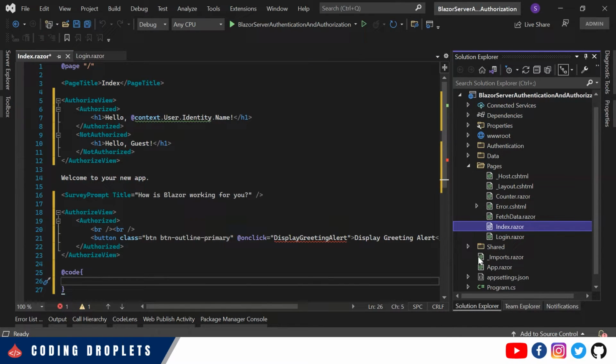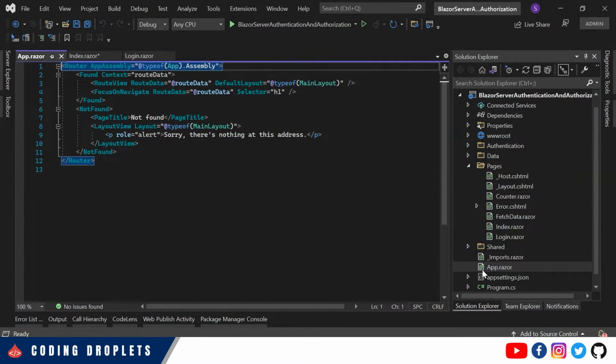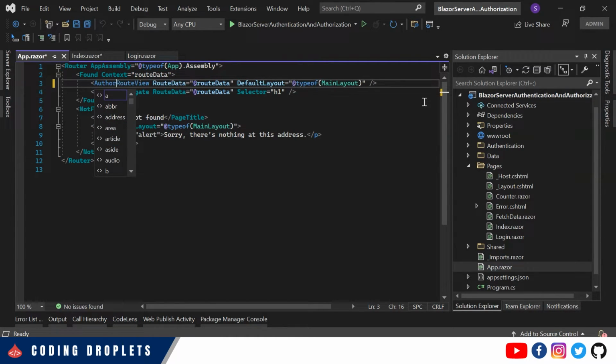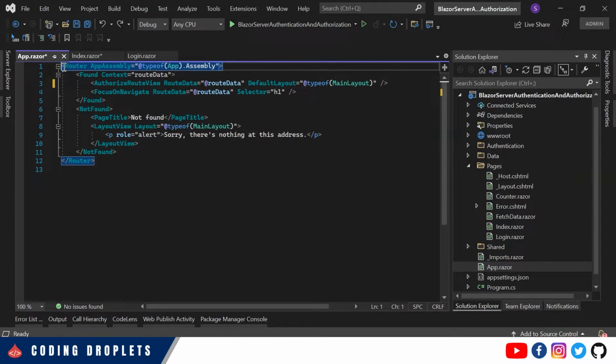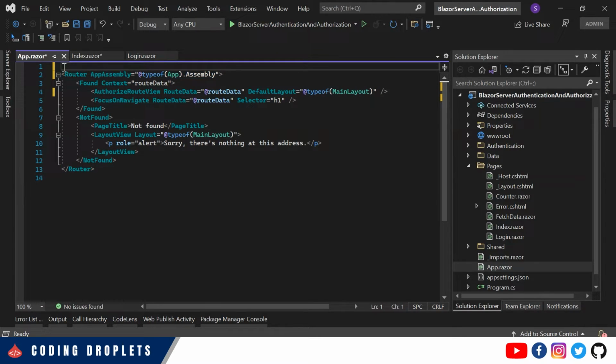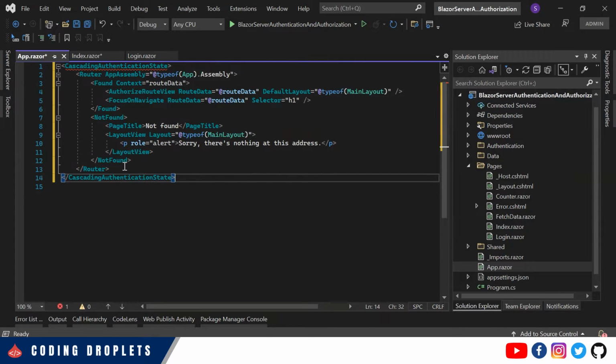Just before that, I am opening App.razor file and changing the RouteView to AuthorizeRouteView. We can only use AuthorizeView in the Razor components if we have mentioned AuthorizeRouteView here. Then only the Razor component will receive the user authorization details. Next, we need to add one more cascading parameter, that is CascadingAuthenticationState. This is for getting the user authorization details in the code section.